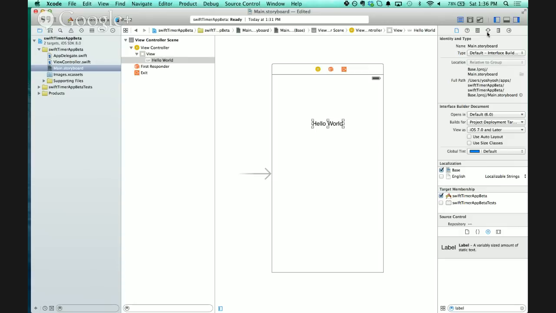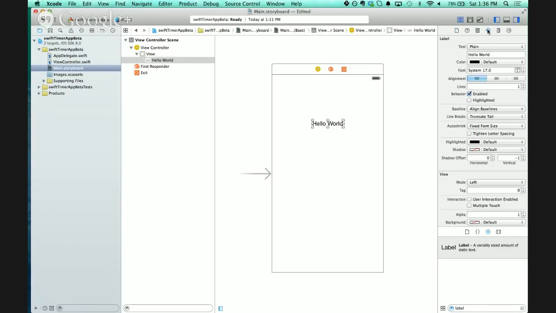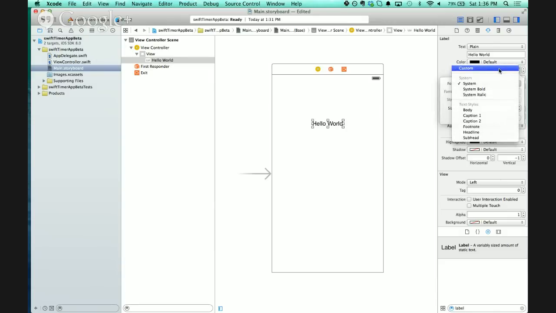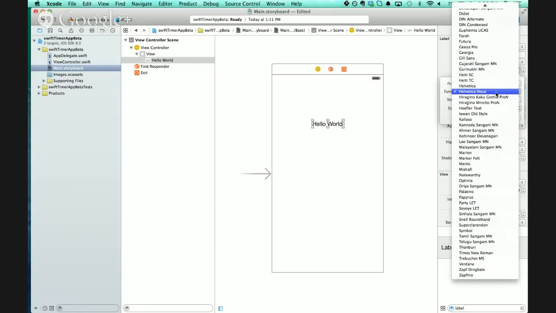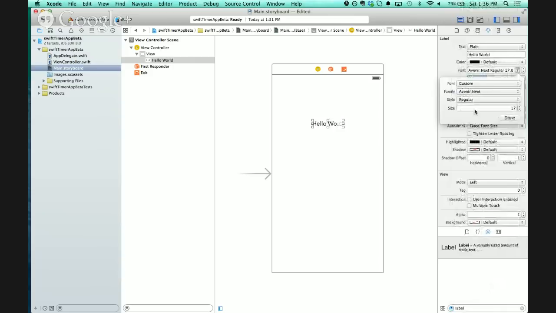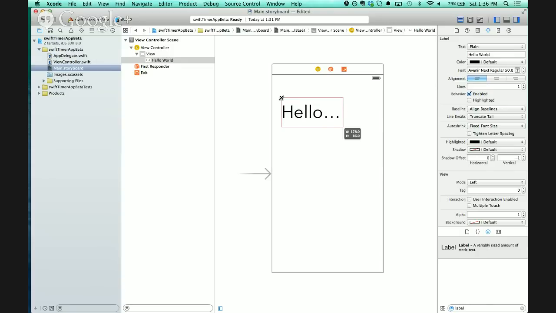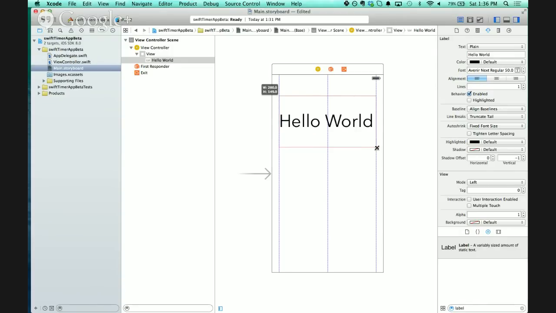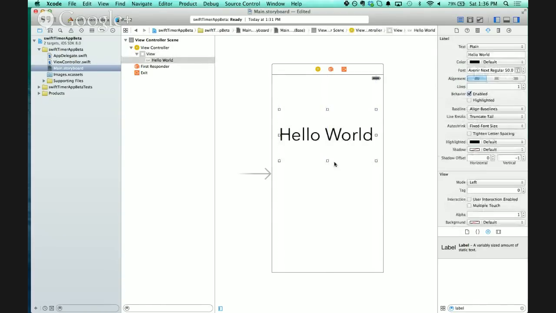So now if you click at the top right, Show Attributes Inspector, this is where you can start styling the text. You can make it bigger. You can change the font. So for example, I'm going to change the font by clicking this little T, going to Custom, changing this to Avenir Next, and then increasing the size to like 50 points. Notice how it's squished inside here. So you can just drag these corners to increase the rectangle size. And readjust.